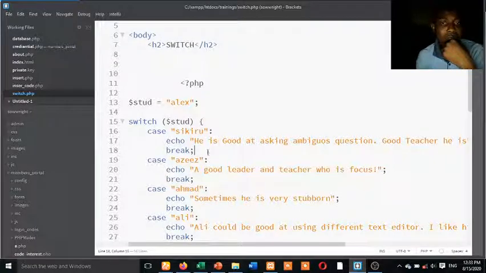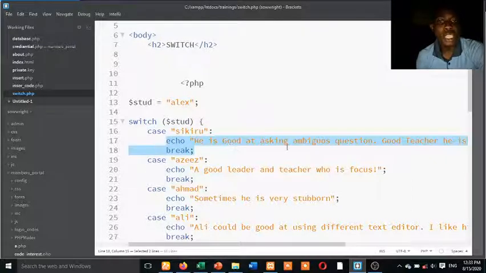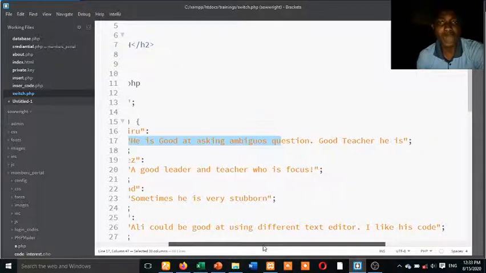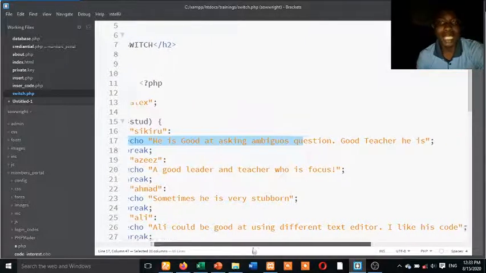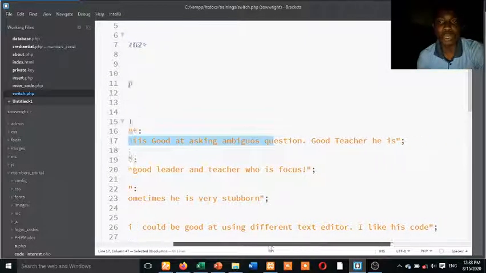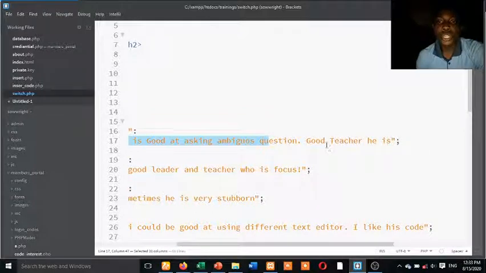So when it gives this answer, it's going to lump up together. What we are saying here is I want to switch stud. So case Sikiru means that if I pass Sikiru here, it should echo he is a good student asking ambiguous question, because whenever there is a question that he needs to answer, Sikiru is going to ask it. Anything ambiguous for him, you ask it. So good teacher he is.